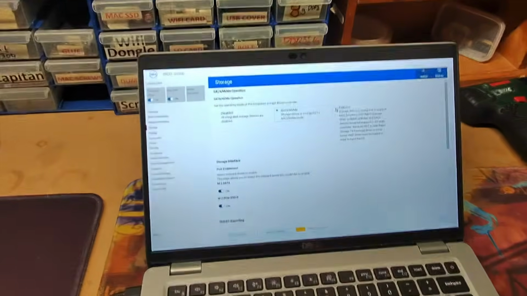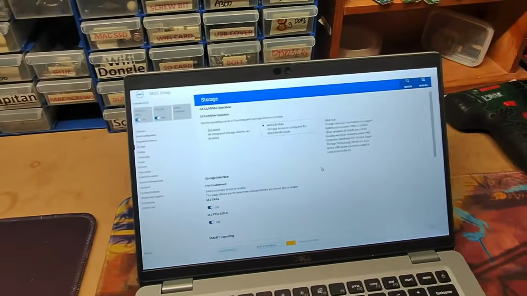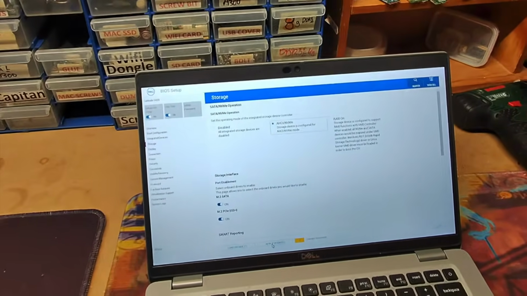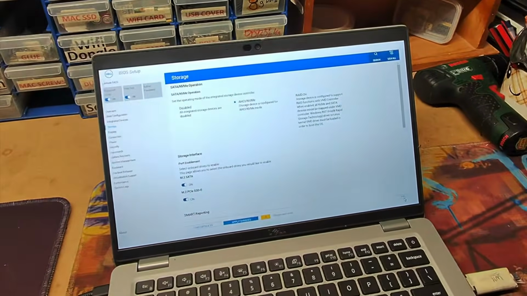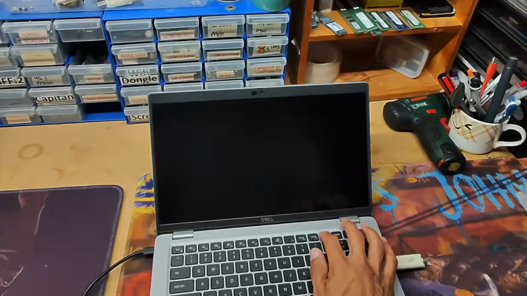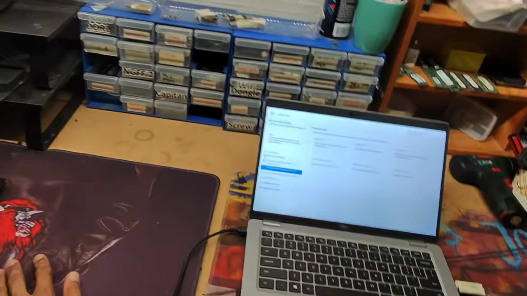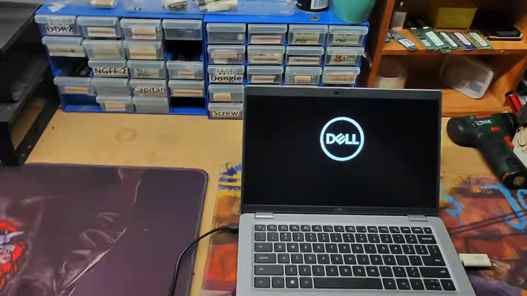On RAID it doesn't work, so obviously you have to change from RAID to AHCI. Hit apply, okay. Exit and then boot back into the USB. Sometimes you have to do that.